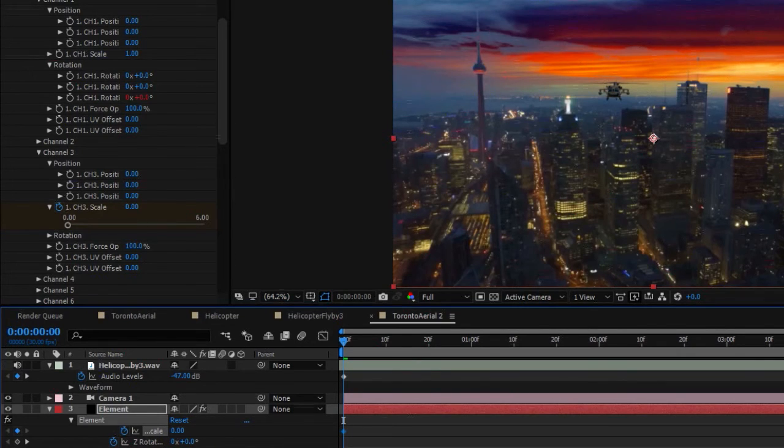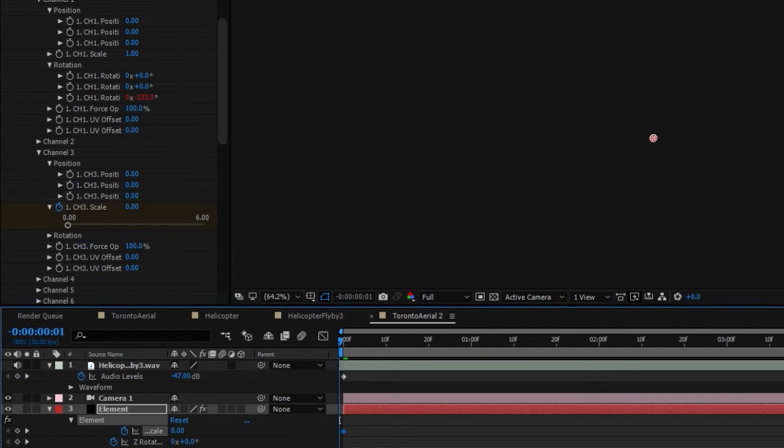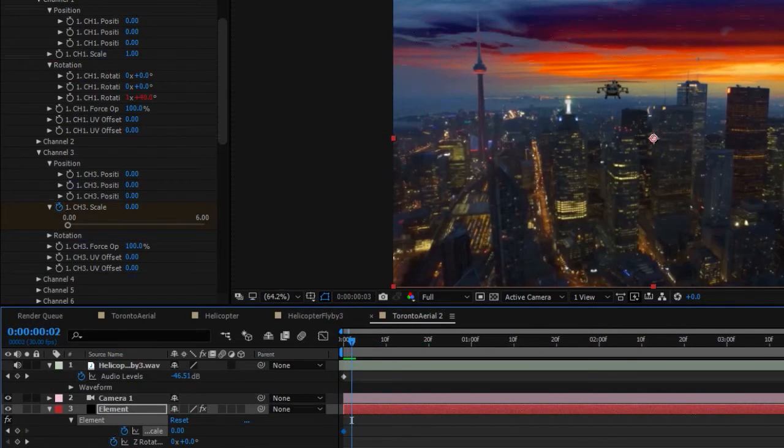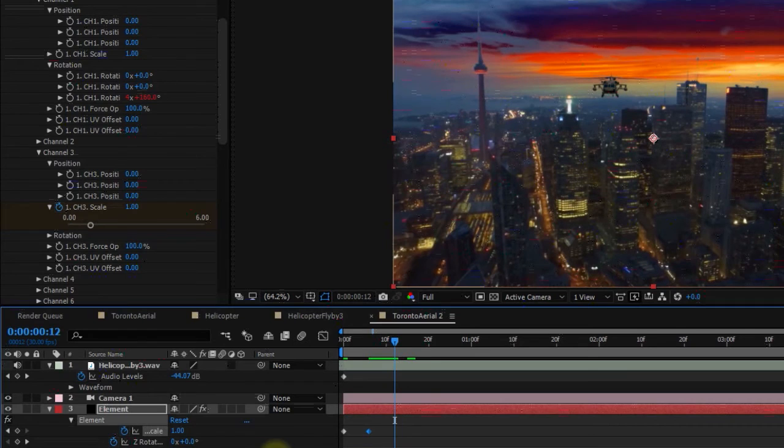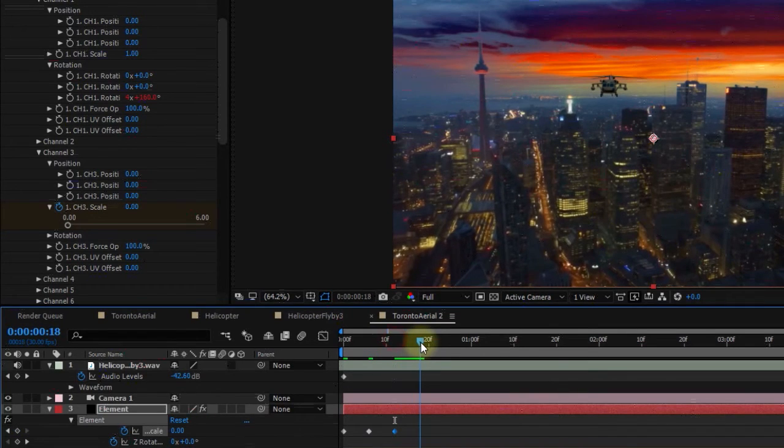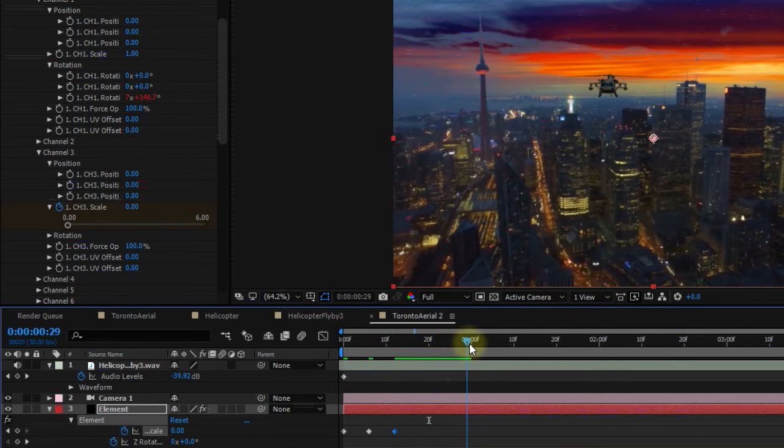Okay, go page down, 1, 2, 3, 4, 5, 6, and make it 1. Again, page down, 1, 2, 3, 4, 5, 6, make it 0. And we do that again at the 1-second mark.